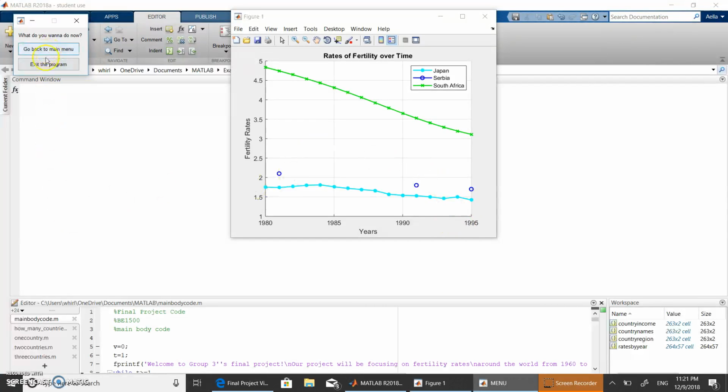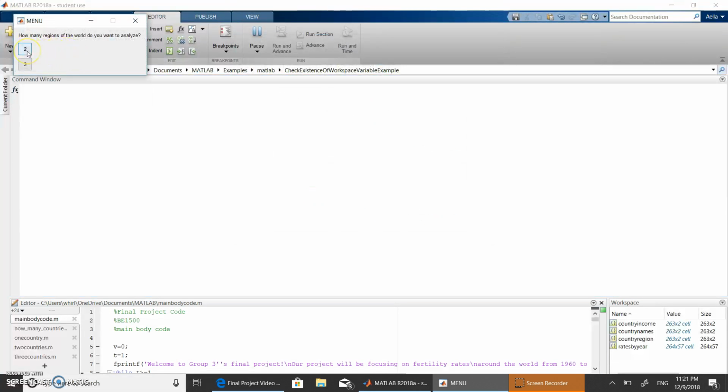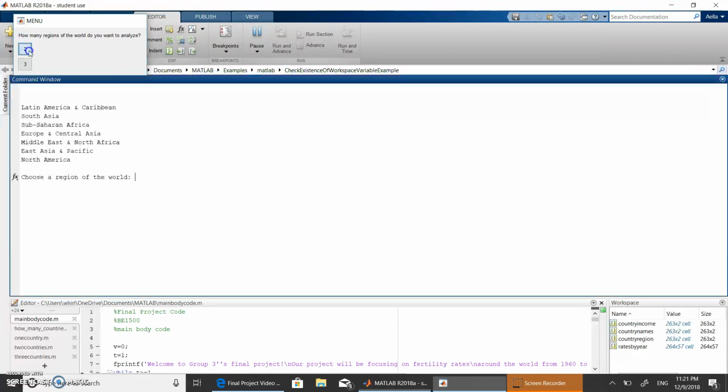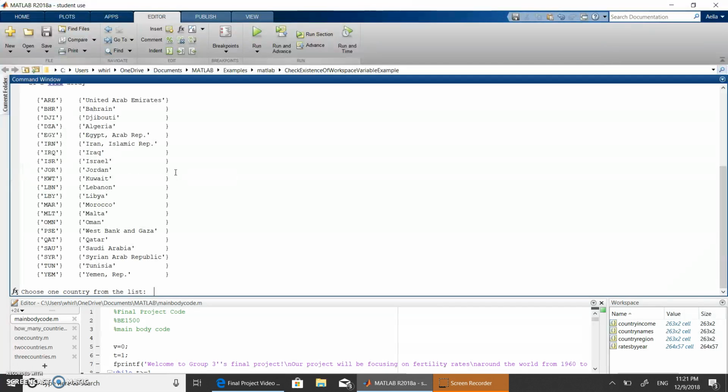And then it asks if I want to go back to the main menu, or if I want to exit the program. I want to go back. Now we can look at region of the world. We can analyze 2 regions of the world. So if I want to do Middle East and North Africa, it has to be exactly the same syntax as it is shown in this list. So the ends, please pay attention to that or it will not run.